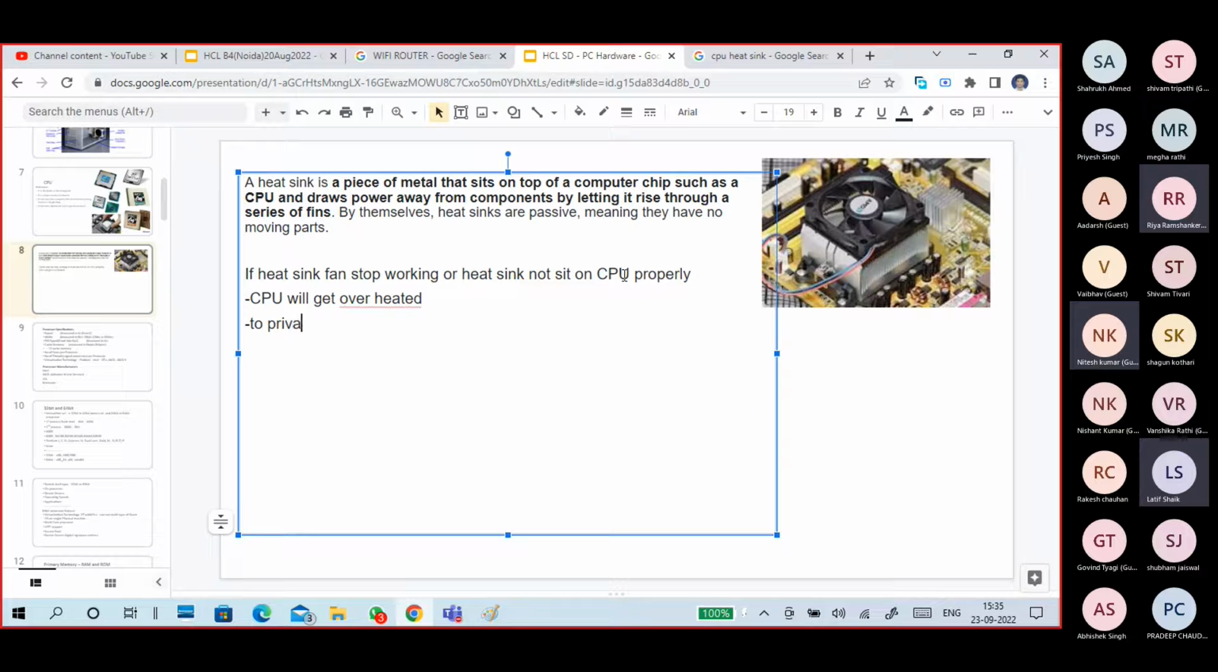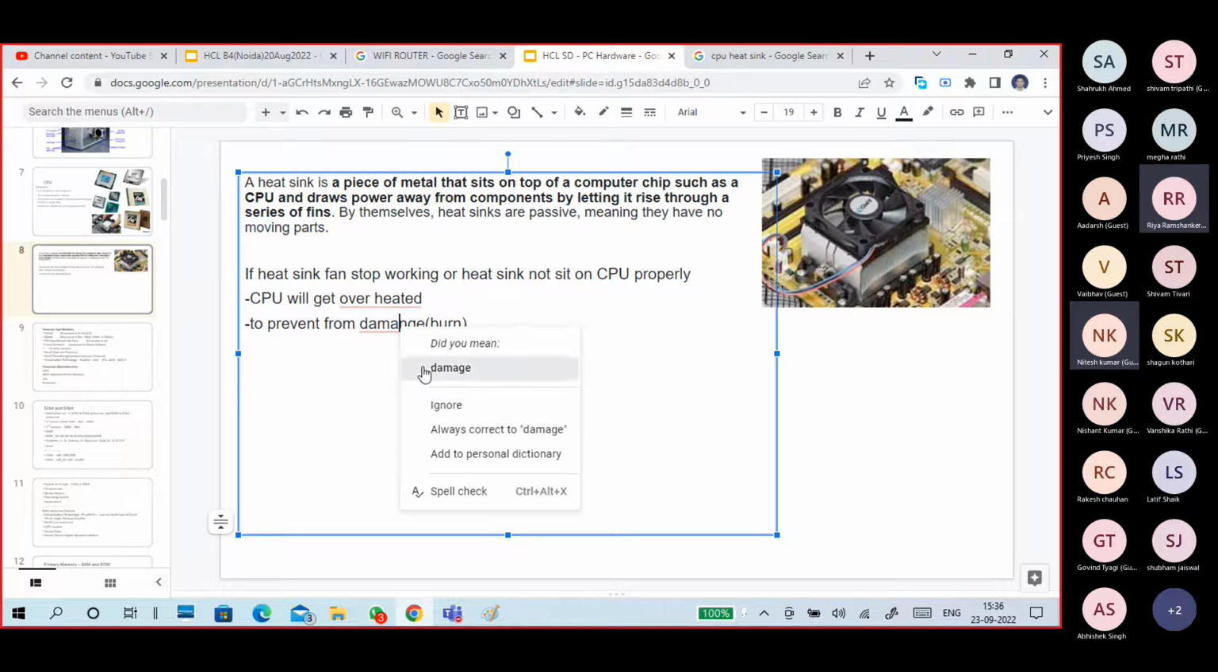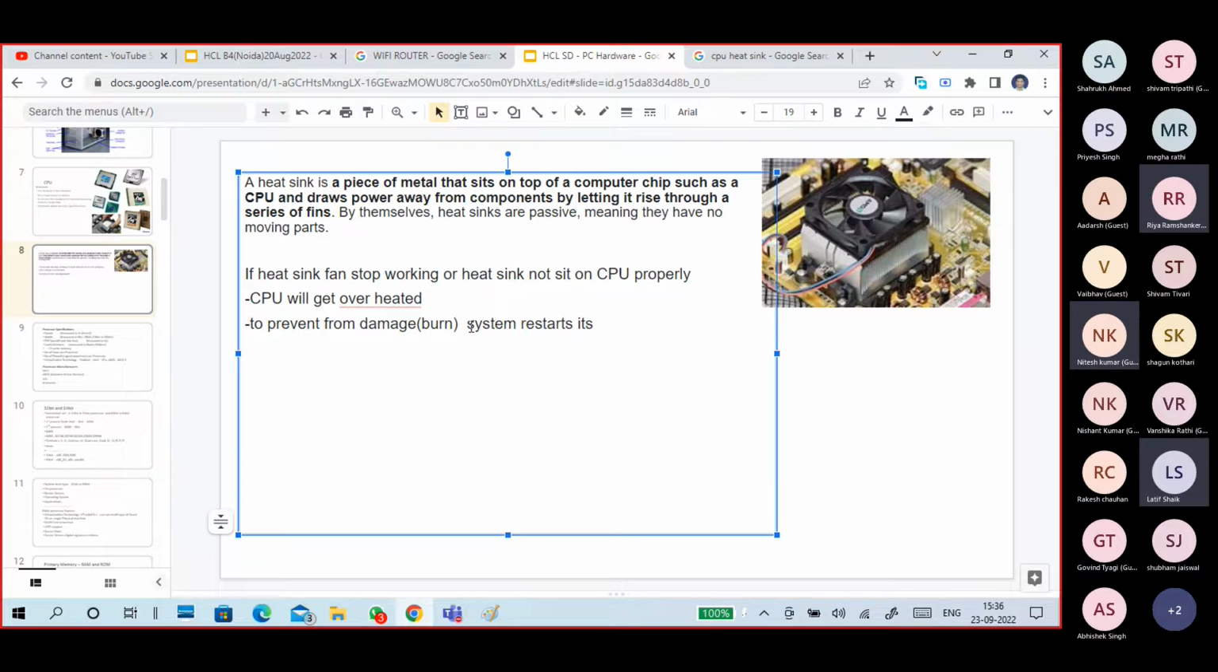To prevent damage, meaning burning, the CPU from overheating, the system restarts itself. The system restarts itself.